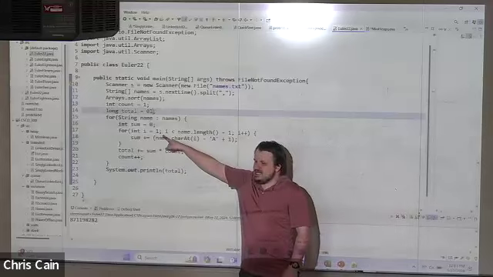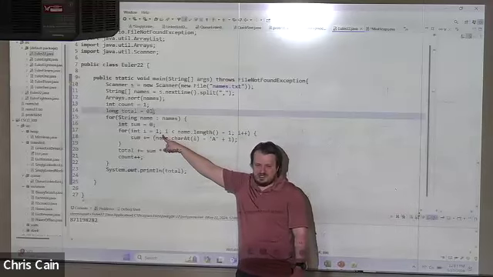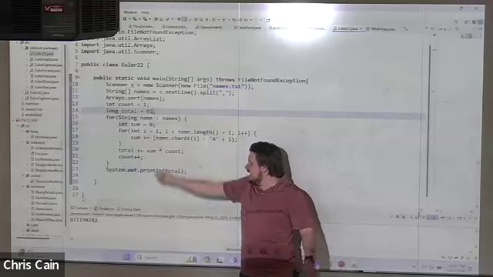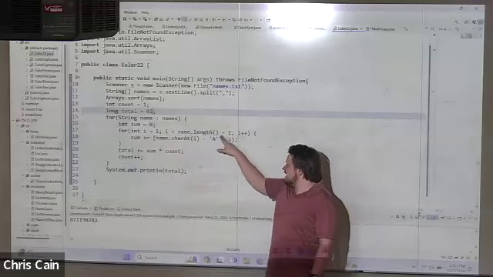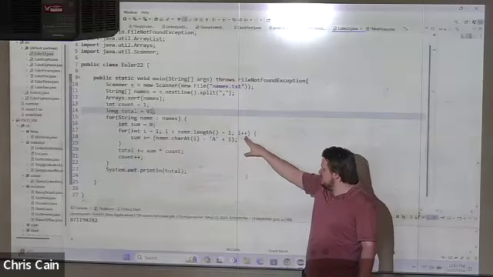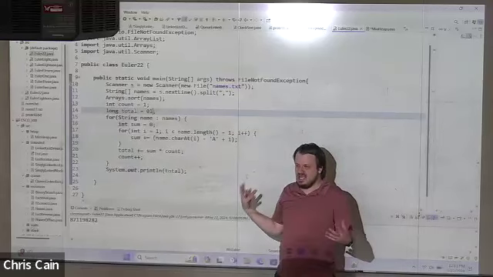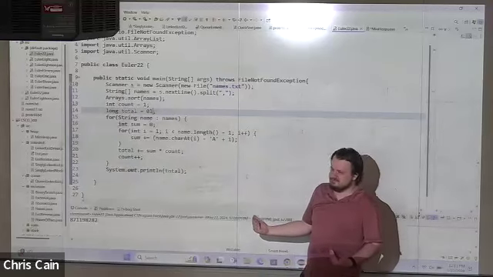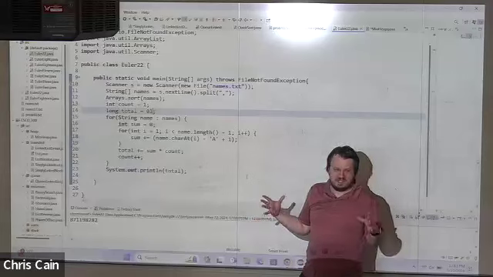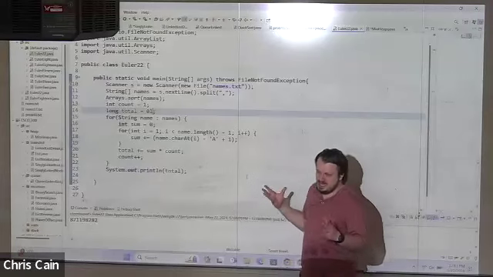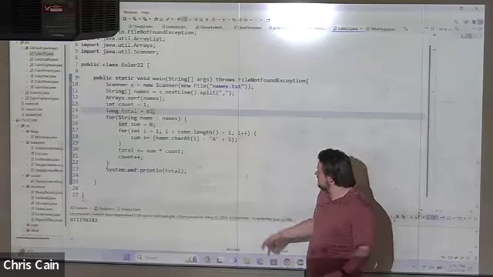So we start at index 1, because we know index 0 is that double quote. And we want to go, well, less than name.length minus 1, which ignores the last character in the name, which is the other double quote. So we know that the name starts and ends with double quotes. We don't want to count those as part of our solution.